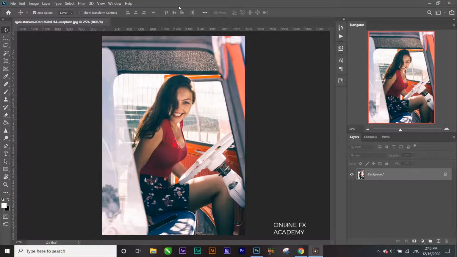So here we are in Photoshop, and if you feel like following me along, you can as usual go ahead and download this image from the link given in the description. Now the first thing we are going to do is add selective blur. So let's make a copy of background layer by pressing Ctrl or Command J, and let's rename it as Selective Blur.